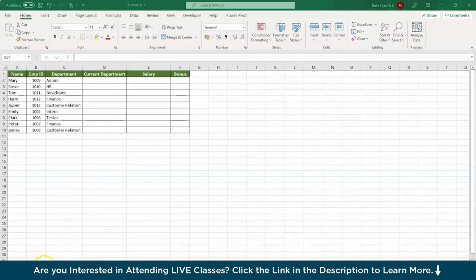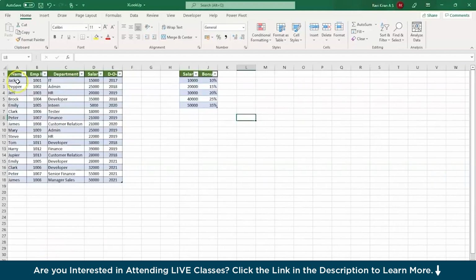Here you can see the first chart. So this particular data is converted into a table format to avoid confusion while you're fixing the data. So here you can see the name of the employee, employee ID, department, salary, and date of joining. And here you can see the salary column and the bonus percentage of each and every employee based on their salaries.